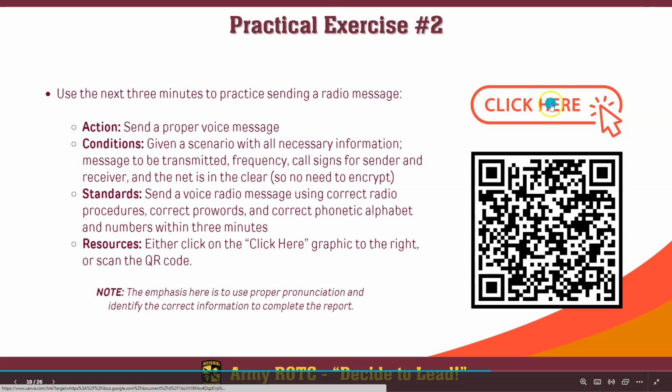It'll also take you. What you're going to do is, the whole point of this is to be able to send a proper voice message. You're going to be given all the necessary information. The message should be transmitted, frequency, call signs for sender and receiver. The net is in the clear, so you do not have to encrypt this. Now the point of this, what you're going to do is send a voice radio message using the correct radio procedures, correct pro words, and the correct phonetic alphabet and numbers within 3 minutes.